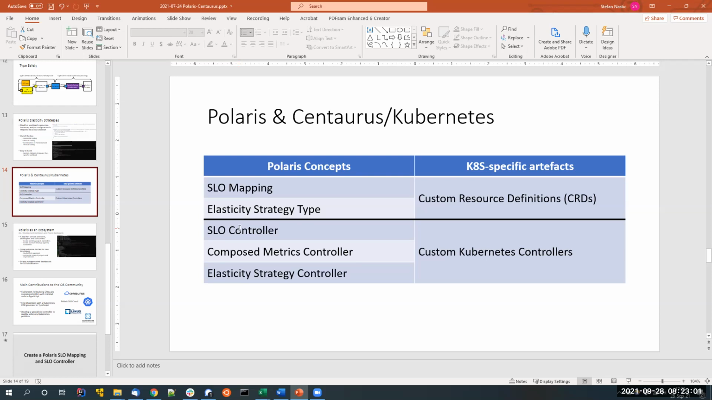Yes, exactly. It's a very simple specification, in the sense that we haven't done any particular work on the CRDs themselves. For example, we have SLO mapping and elasticity strategy type. All of these things are specified with our DSL, our domain-specific language, which then gets compiled into CRDs for the purposes of Kubernetes. So these are all auto-generated standard CRDs for Kubernetes, but then again, we can use that also for some other infrastructures.